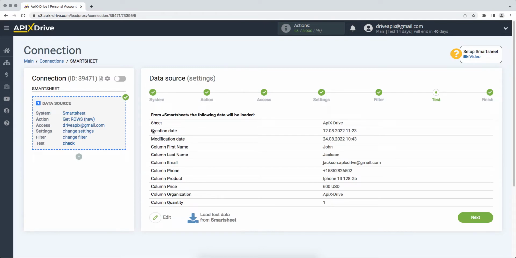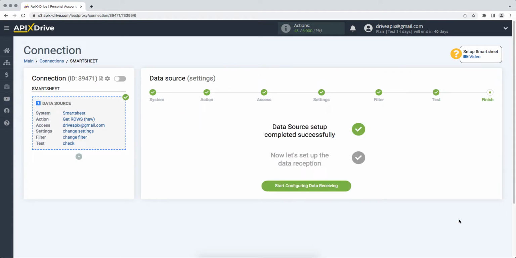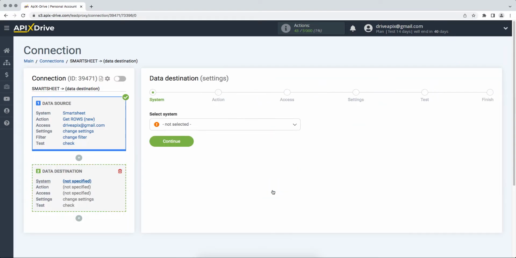At this stage, you see test data for one of your rows in Smartsheet. If you are satisfied, click Next. This completes the Smartsheet data source setup. Now you need to move on to setting up data ingestion. Select Gmail as the receiving system.